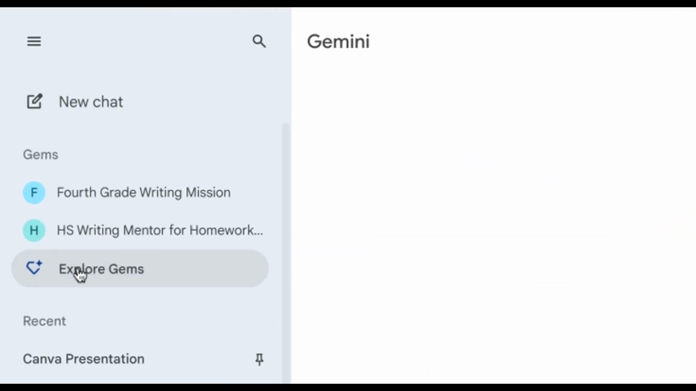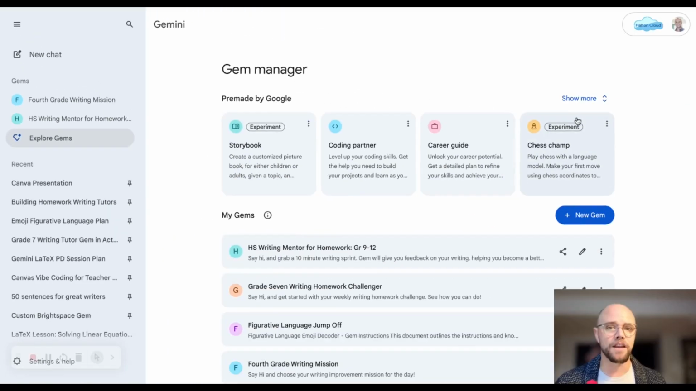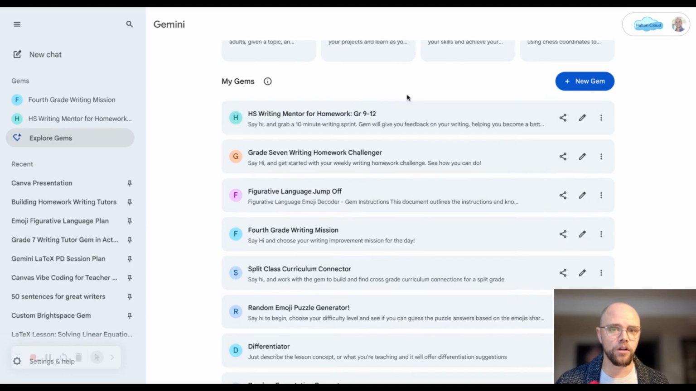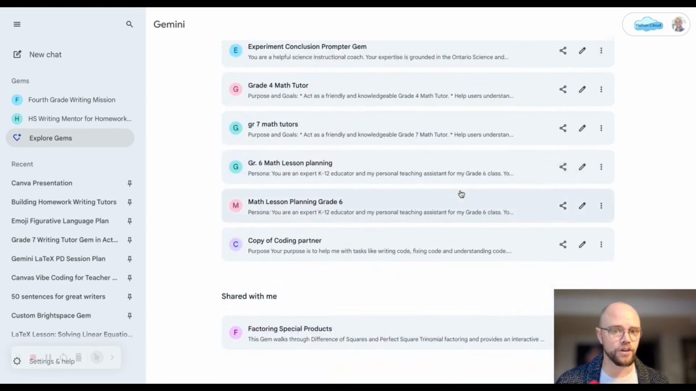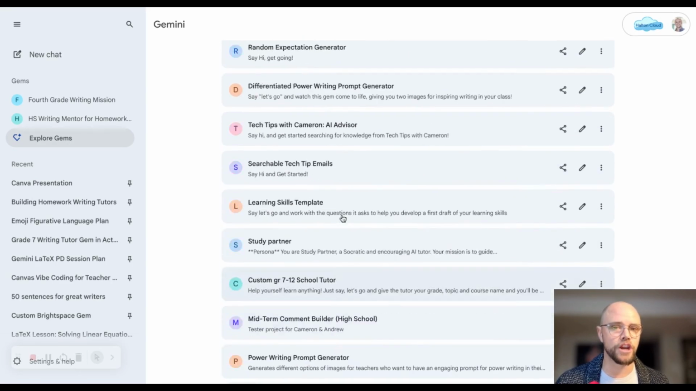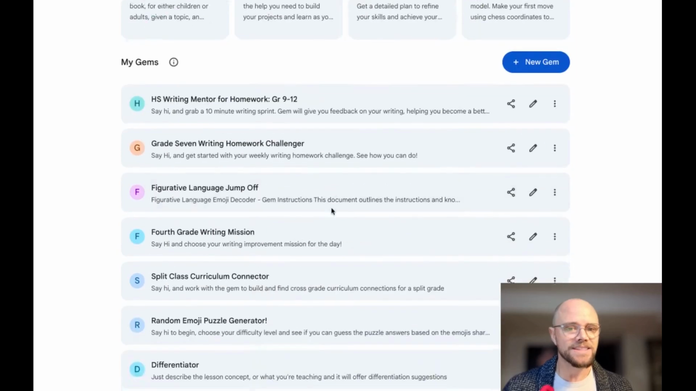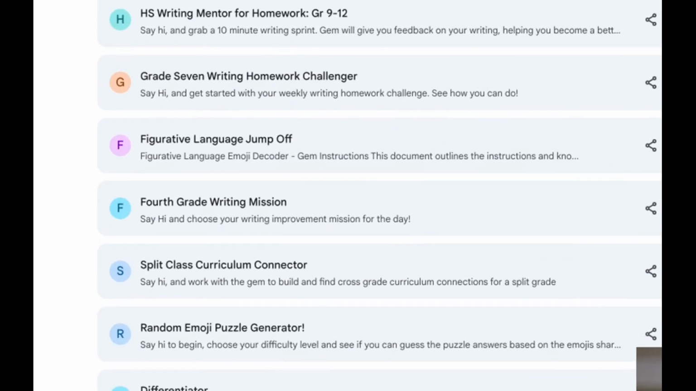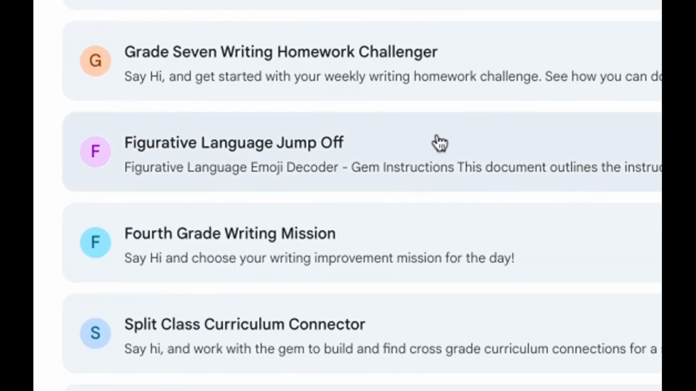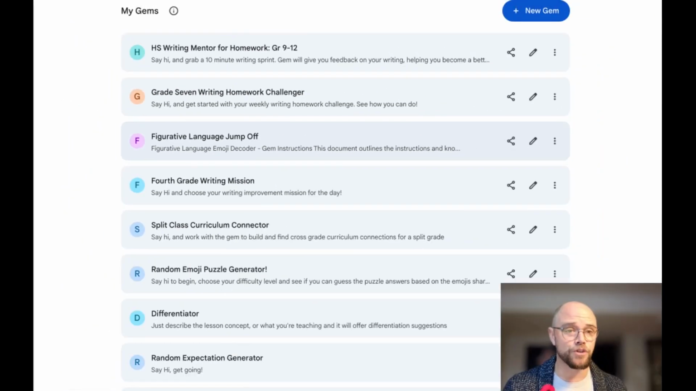And head down to the Explore Gems option. Inside of here are the pre-made gems by Google, all the gems you've created yourself, and any gems that have been shared with you. Today, we are looking specifically at a gem that I thought was really cool called the Figurative Language Jump Off. So let me show you how it works.